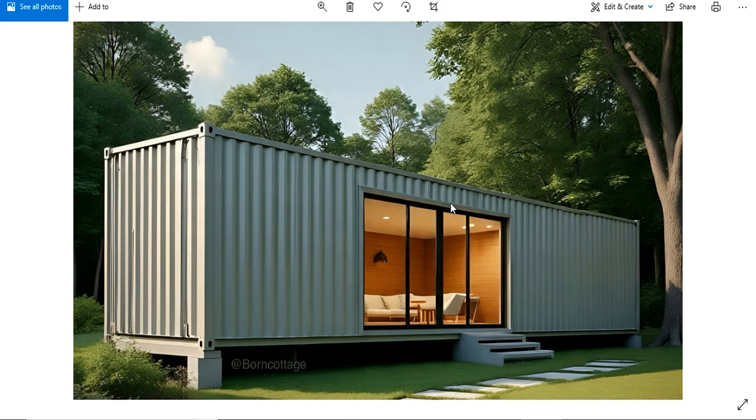Do you know what the inside layout of this beautiful container house is? In this video I'll share the complete floor plan with all the sizes and details, so keep watching the video. So this is the floor plan of the house.